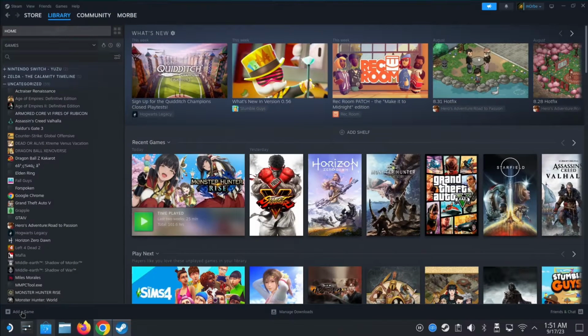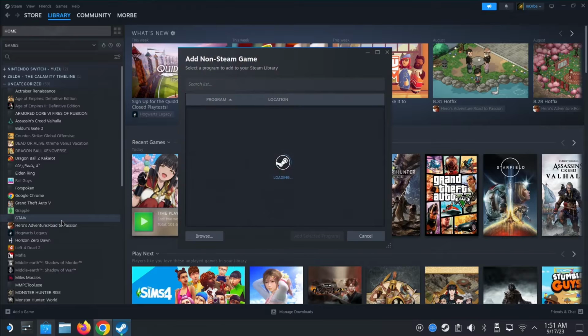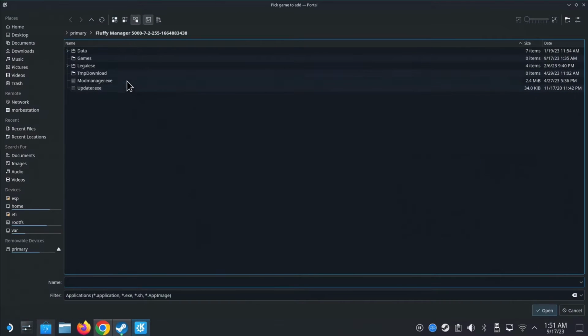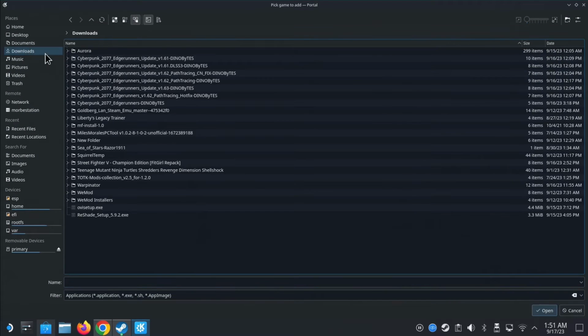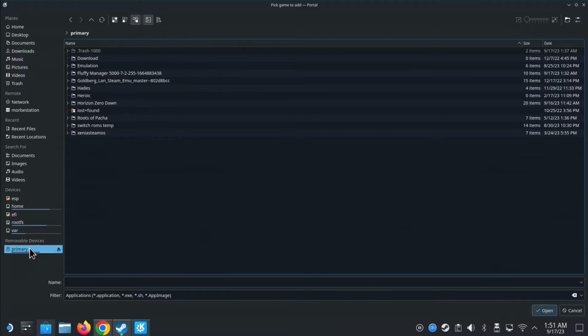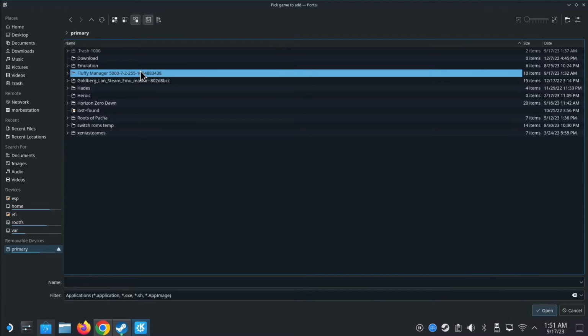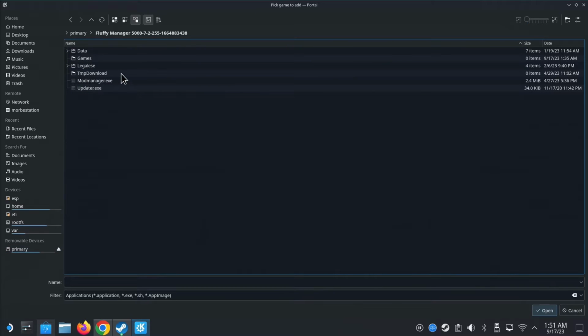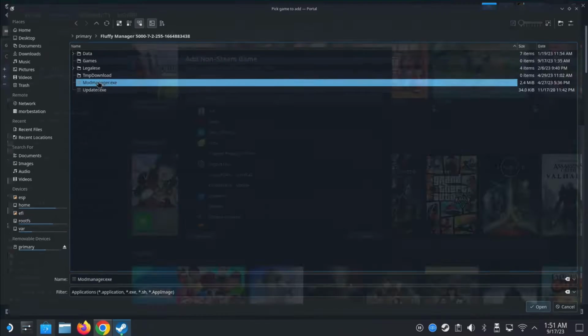So I'm going to go to Steam and then add a game, add a non-Steam game, browse, and then go to downloads. Oh no, I have it on my SD card. That's how long it's been. So here it is, Fluffy Manager 5000. And then I'm going to add the modmanager.exe.